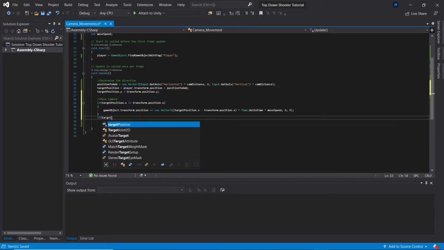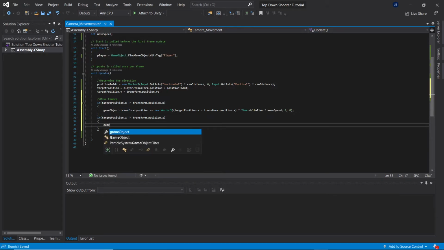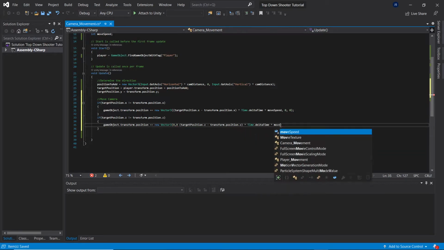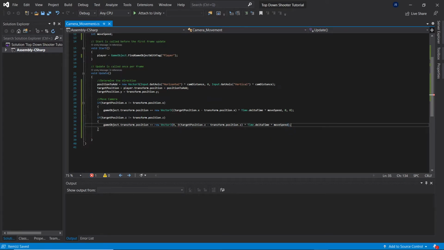Cool. And then close that, and then we're going to do the exact same thing for the Z axis. targetPosition.z, sorry, not equal transform.position.z. gameObject.transform, because it was the wrong game object. gameObject.transform.position += new Vector3(0, 0, targetPosition.z - transform.position.z times Time.deltaTime times moveSpeed. We have to put another comma. Yeah.